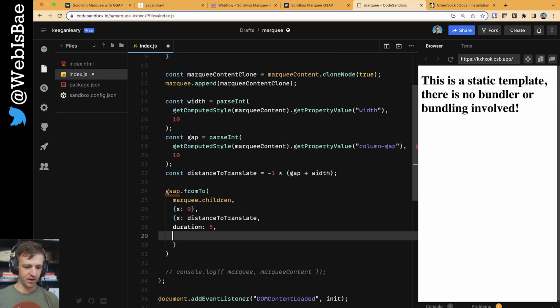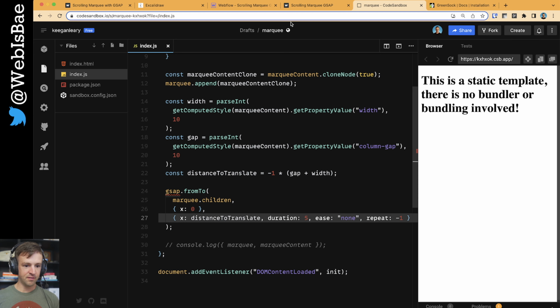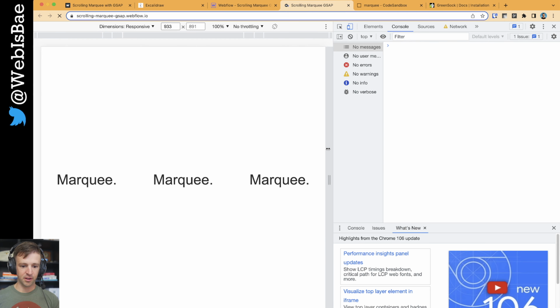We can specify the easing. And we're going to say easing none for this, or what would be linear, because a scrolling bar is just going to be a marquee. It's going to move at the same rate, right? We don't want to add any easing to that. And then lastly, we're going to repeat this infinitely. So we can say repeat -1, save that, and let's come back here and see what we get. And we've got a marquee that's moving.